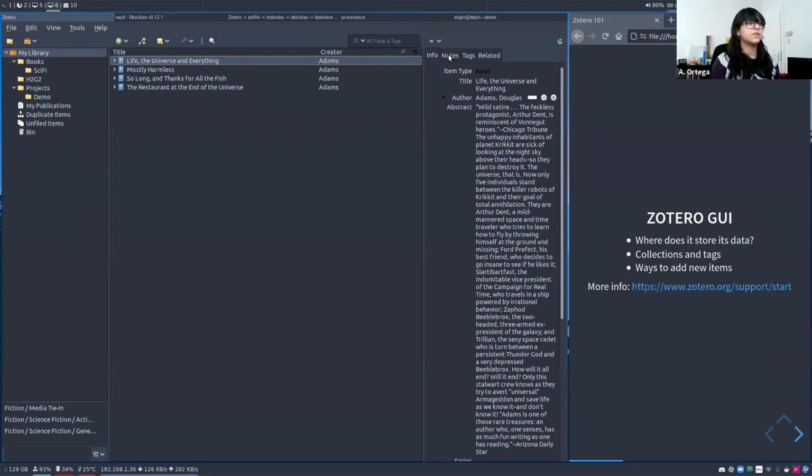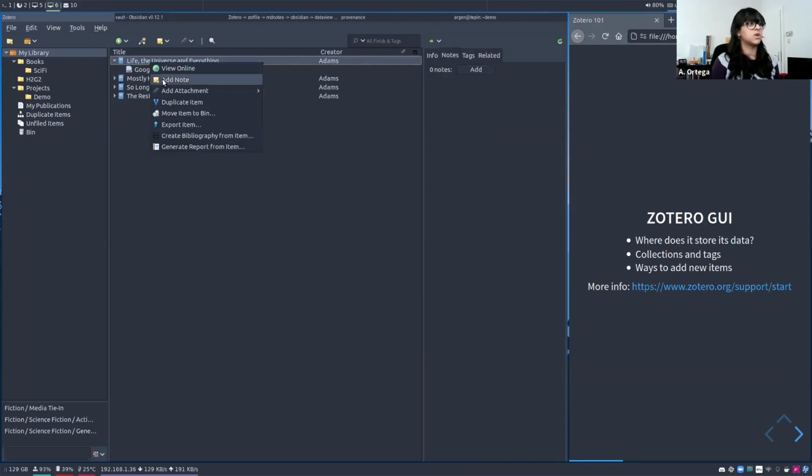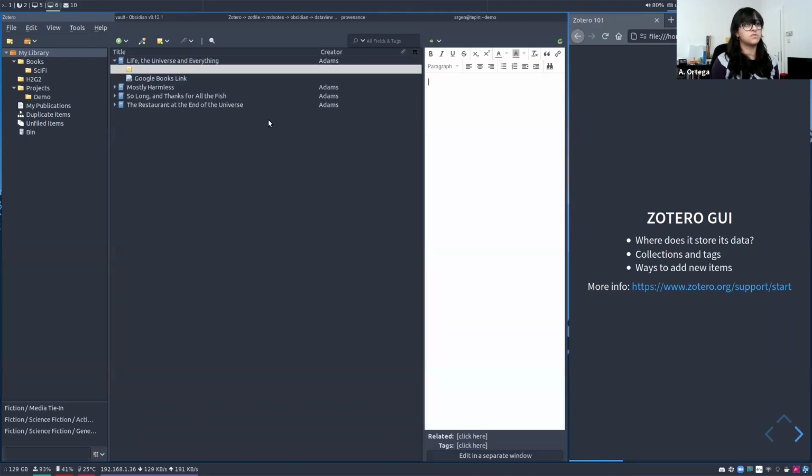The other important things are these notes. So right now you see we have 0 notes. So maybe we can right click and then add note. And then I can just type some stuff. So just so you know, maybe you can even add some markdown style things, but they are not going to be markdown.